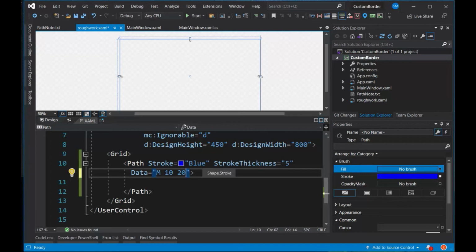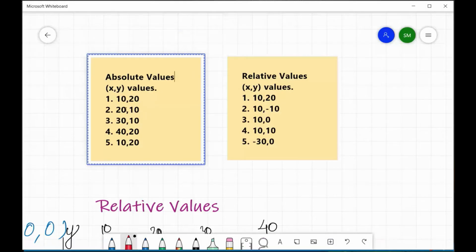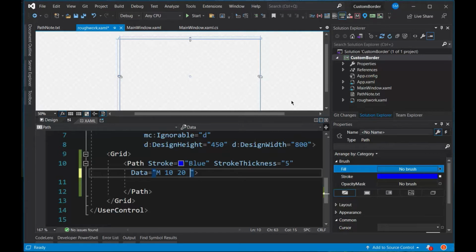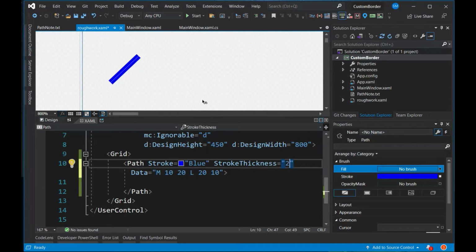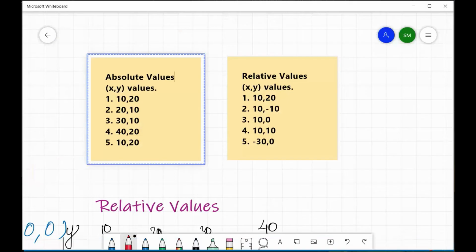Second point is 20 comma 10. Okay, what is the second point? Is this a line? This is not a horizontal line or vertical line. This is just a line going from some point to another. So line capital 20 comma 10. Zoom in. Okay. What about our third point?